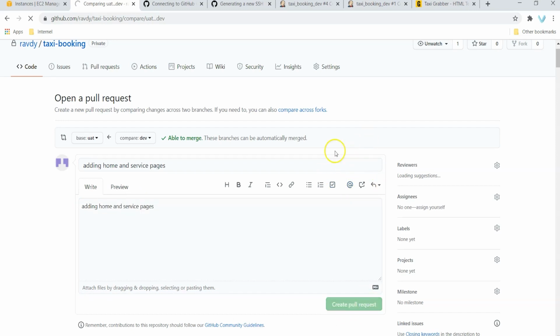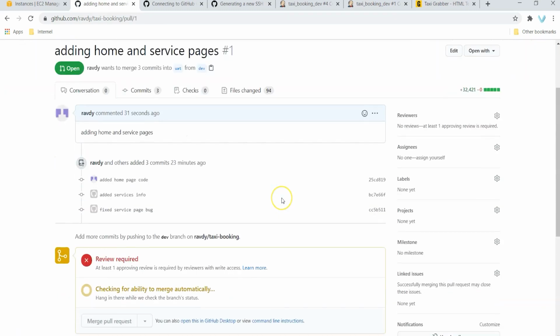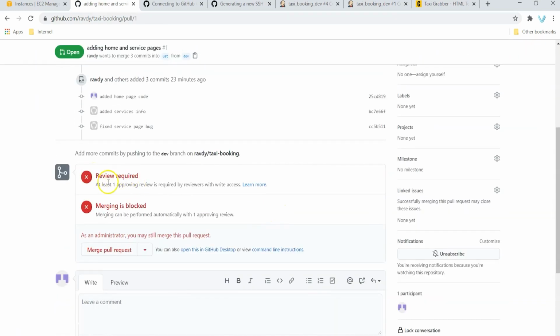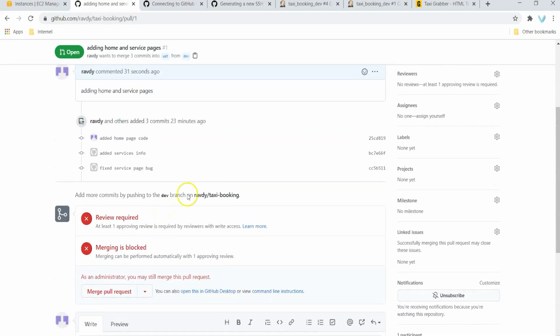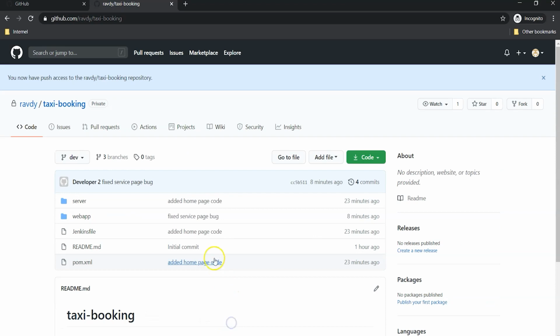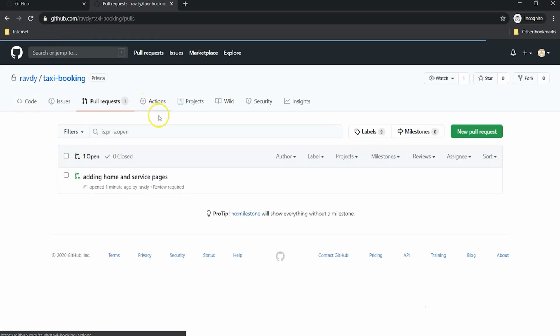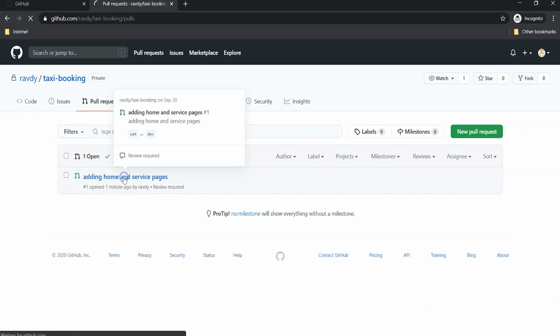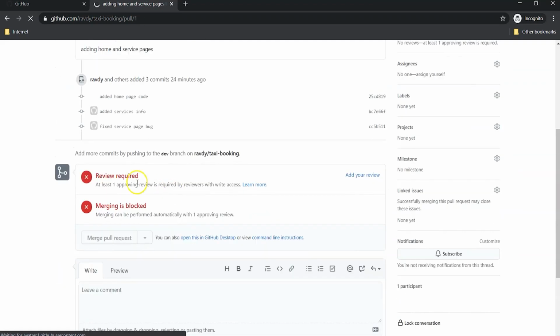Once I have created the pull request, you can see here review is required. Once review is done, then only merging is allowed. Okay, the reviewer option we have given for Viankils as well as Velaxi Infotech, but Velaxi Infotech hasn't approved my invitation yet, but as Viankils I can approve this PR. Now you can see here there is no PR. Let me refresh it. Yes, a new PR is there, adding home page and services page, and you can see here review request and add your review.